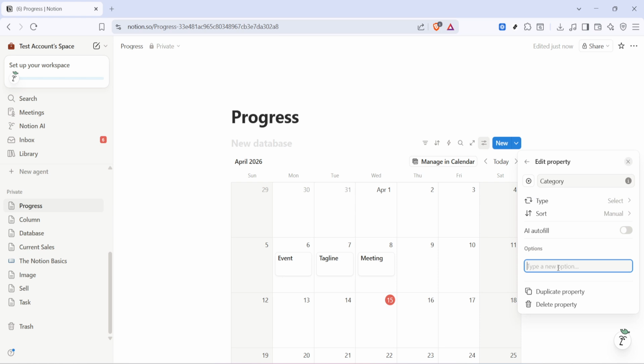Click Add an option and type a label that matches how you group your events. Think work, personal, meeting, deadline, or anything that fits your workflow. Add as many options as you need to cover your typical event types. Keep the list focused so your colors stay meaningful and easy to remember.